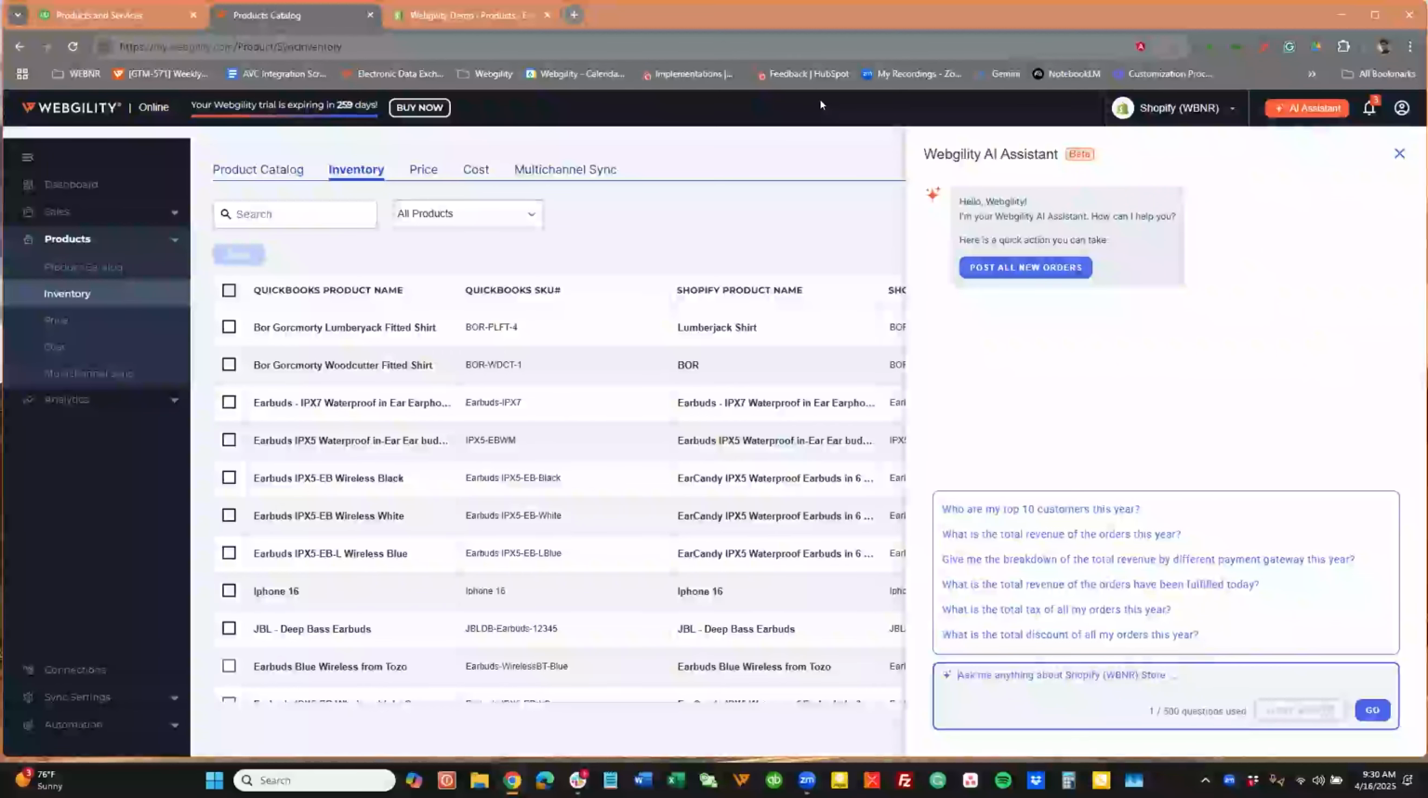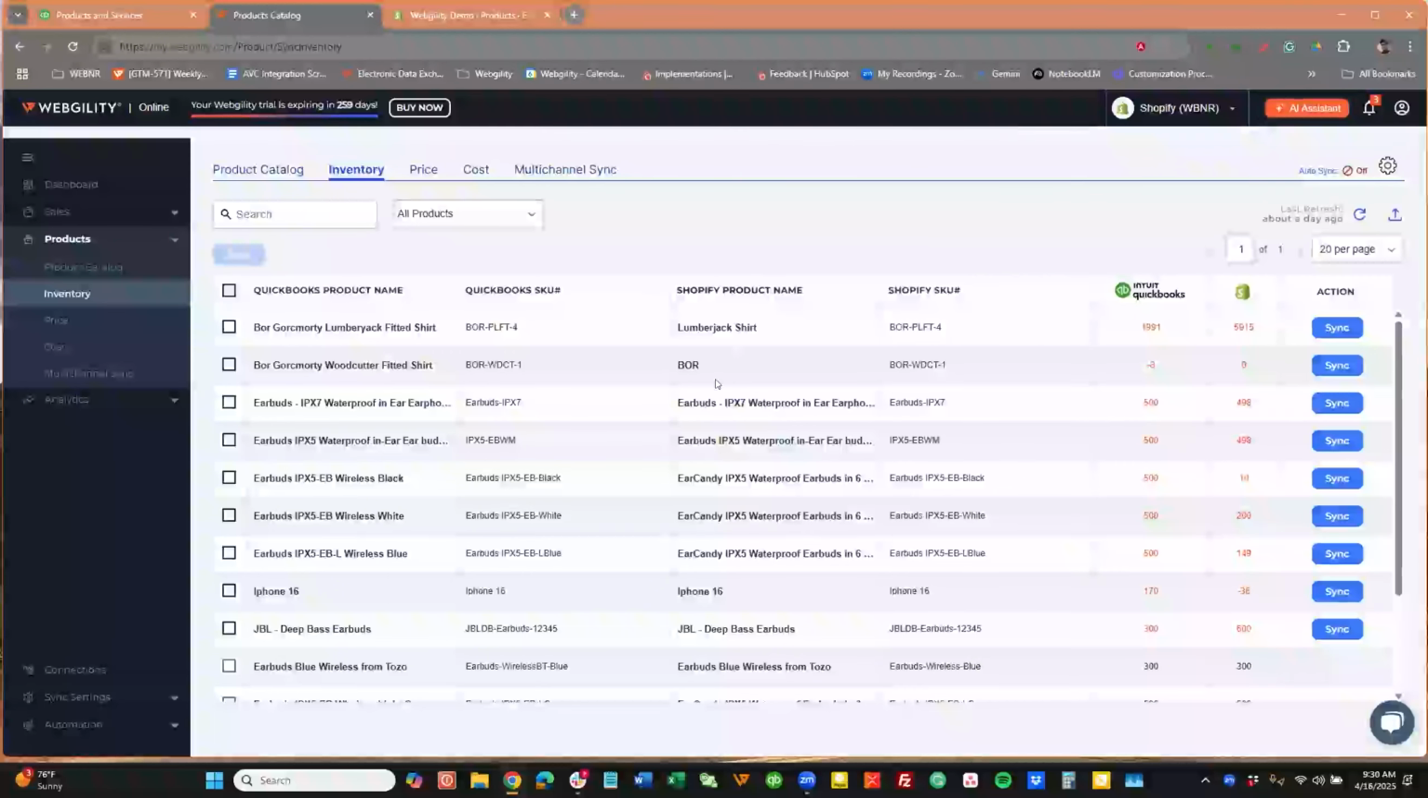So we have it built in to help with product matching. We have it also here for use if you want to go and try that out. It is a beta product right now, but it is pretty cool. It is also only in Webgility Online at this moment, just for clarification. I know we had a couple desktop people present.